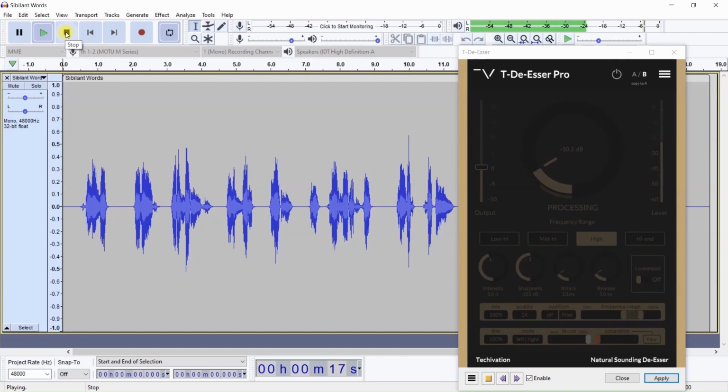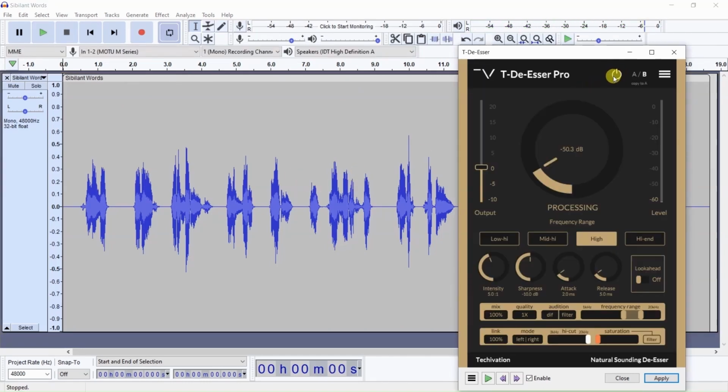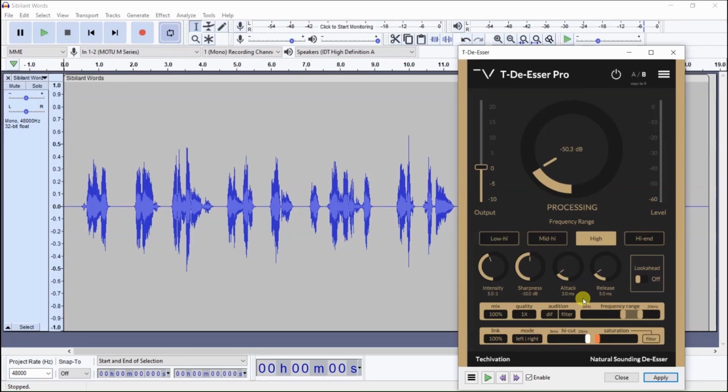shimmering sunlight. Now I turn the de-esser back on, and that is how I de-ess audio using diff in this Audition section of T-De-Esser Plus or T-De-Esser Pro.